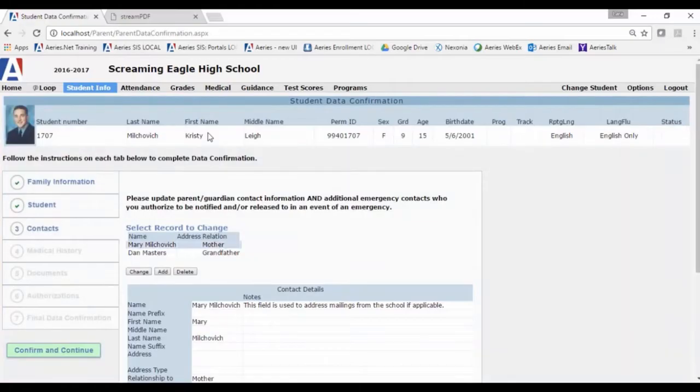When the parents enter the data confirmation page, a menu of tabs appears down the left side of the form. Each tab represents one page that the parent needs to review and complete. When a tab has been completed, a green check mark appears on the tab. When all tabs are complete, a finish and submit button will appear below the tabs.